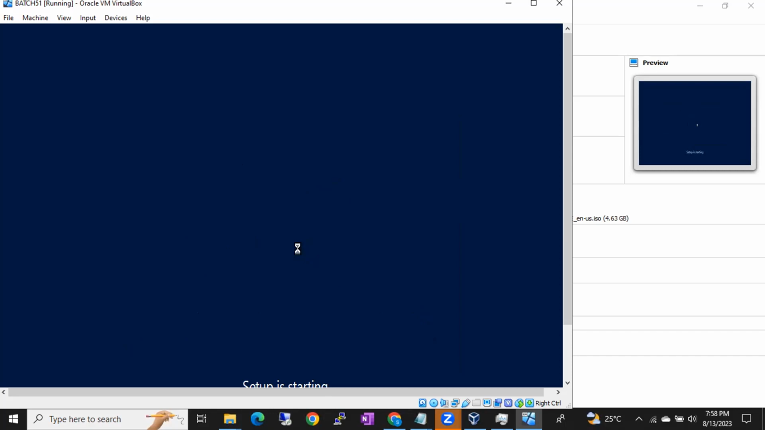Once the installation is started, I'll tell you the process of SQL Server installation in the organization, so you'll get the clarity. How many teams will be involved, what each team will do, everything will be discussed, guys.